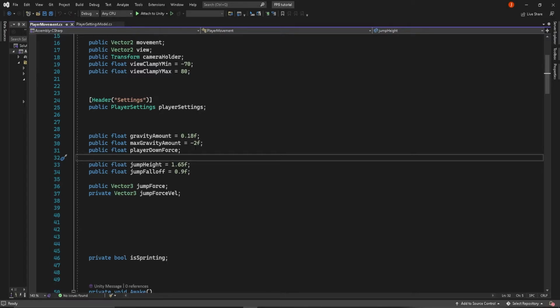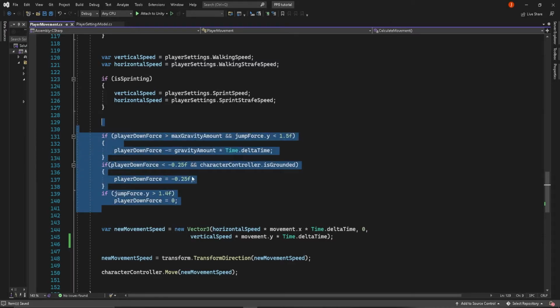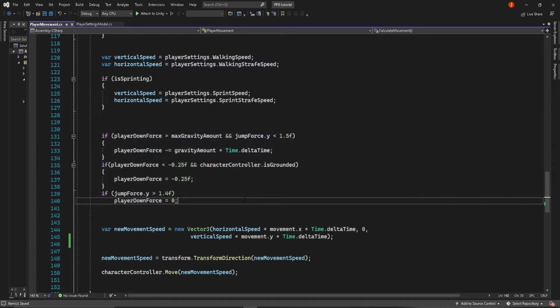So after this, we're just going to move down to our calculate movement. And in our calculate movement, we're going to have a couple of if statements. First, we're going to be checking to see if our player downforce is greater than the max gravity amount that we have. And we're also going to be checking to see if the jump force only on the y-axis is less than 1.5. And if so, we're just going to be subtracting from our gravity amount and multiplying that by Time.deltaTime.